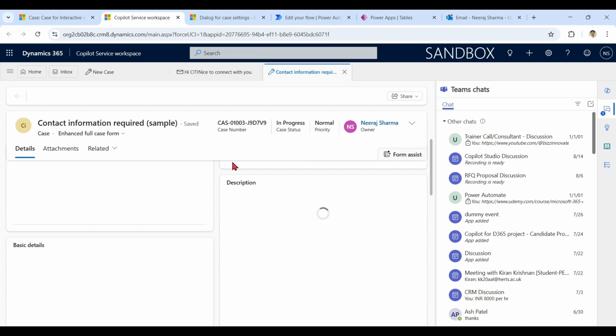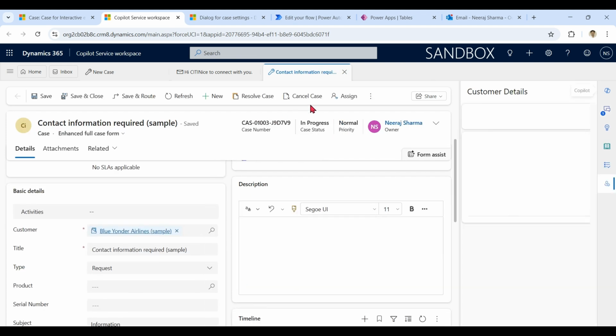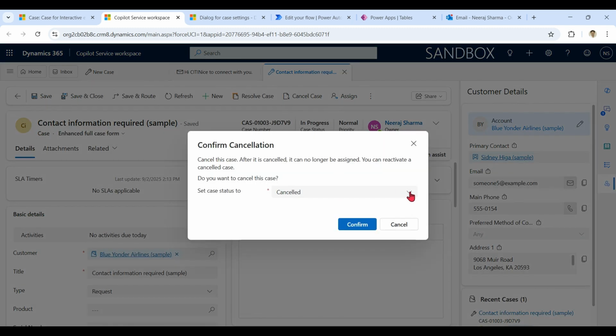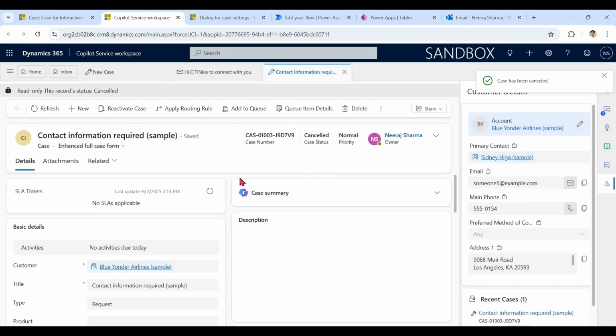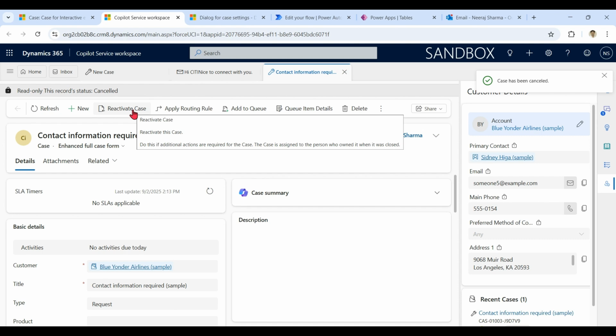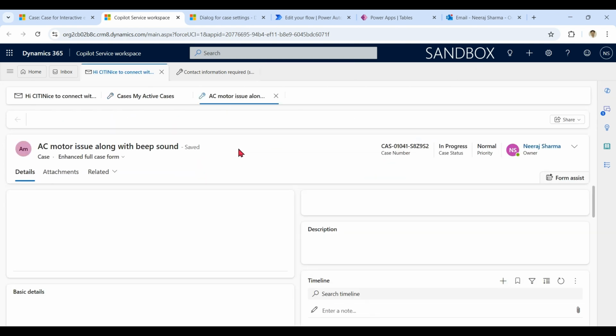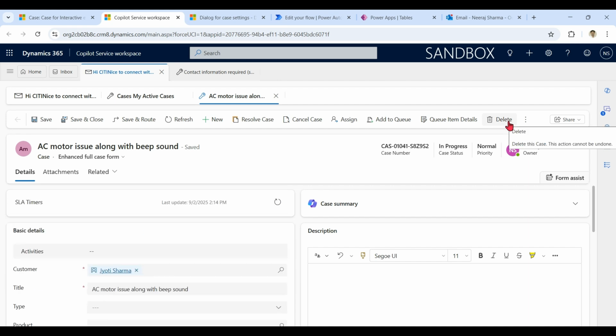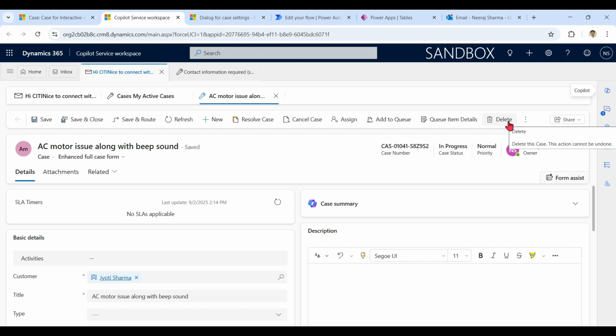Also, for cases we have options like cancel. So when we cancel a case, we ask for status. After a case is cancelled, we can also reactivate the case. Apart from cancellation, we also have a delete option for cases. But unlike cancel, where we can reactivate the case, once you delete the case, it's gone forever. This action cannot be undone.